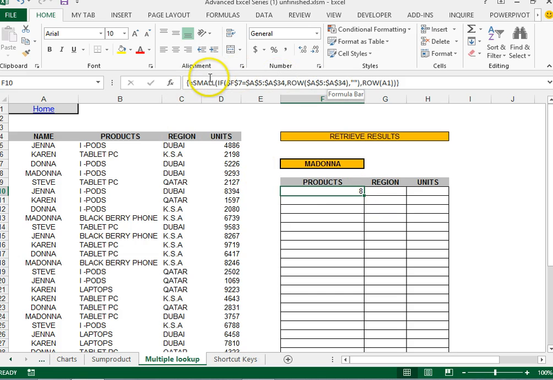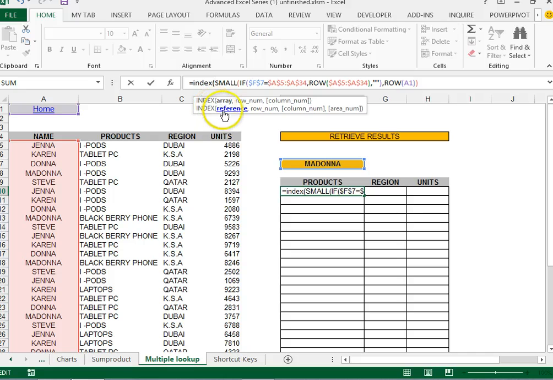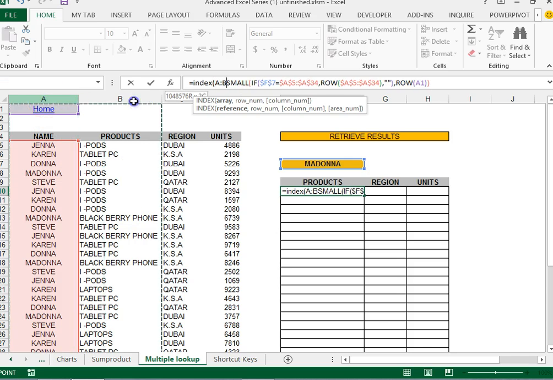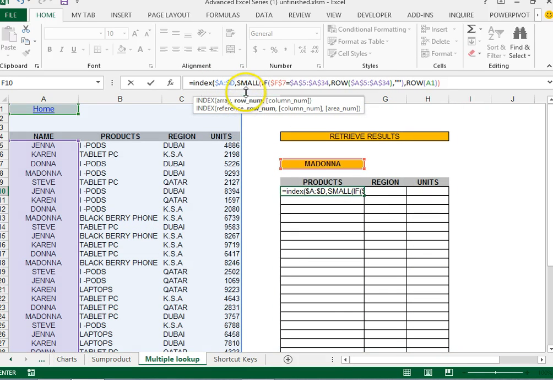Now this formula needs to go inside the index function, right? The index formula says give me an array. So your data is starting from here, but just to be on the safe side, I'm highlighting the columns A, B, C and D, so it gives me complete columns A to D. I'm clicking on F4 to lock it, a comma. Now for the row number, this complete formula is giving us row number 8. After that, I'm going to put a comma, and now it says what column do you need.